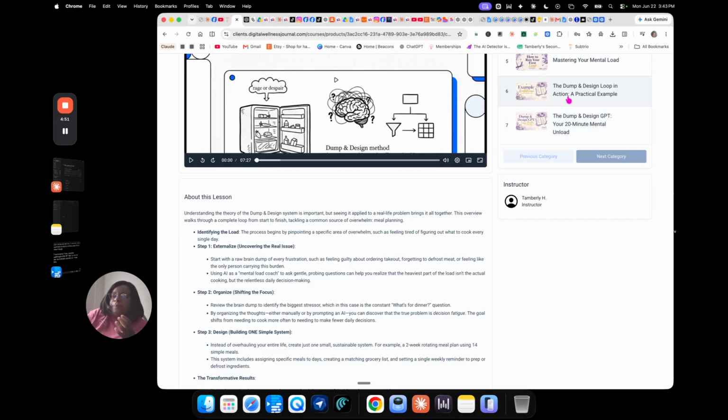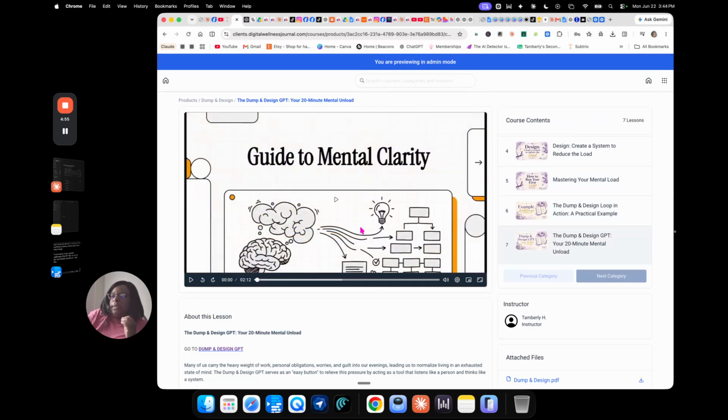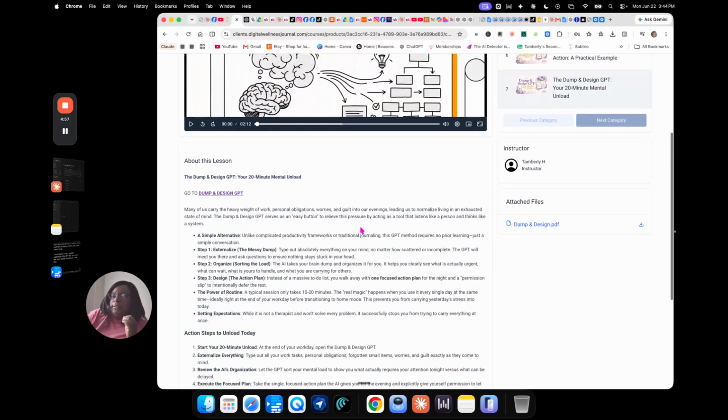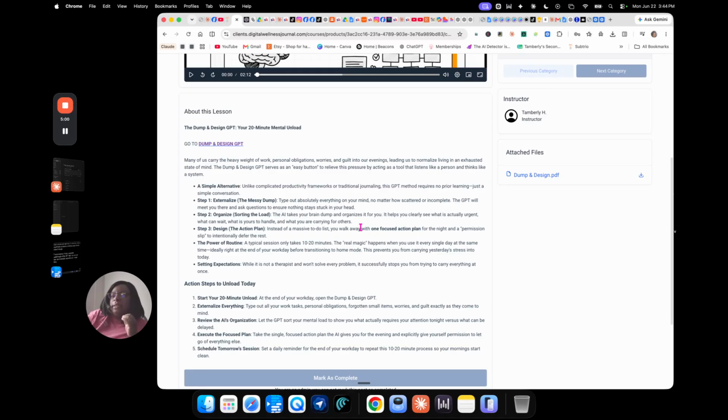And then the final piece to it is the GPT. This is included in your package, okay, in your course. So the GPT is more like the easy button, right? You're not copy and pasting anything. You're not even having to do it with pen and paper. The GPT is where you put everything in there. You do your brain dump, you organize, and your design, all there with the help of AI.